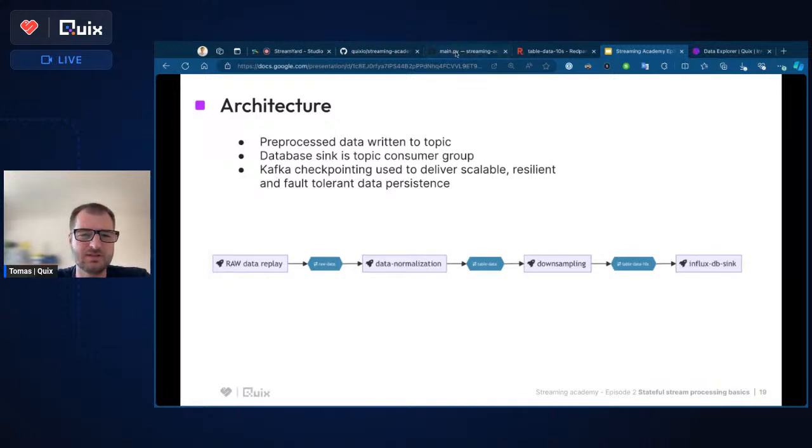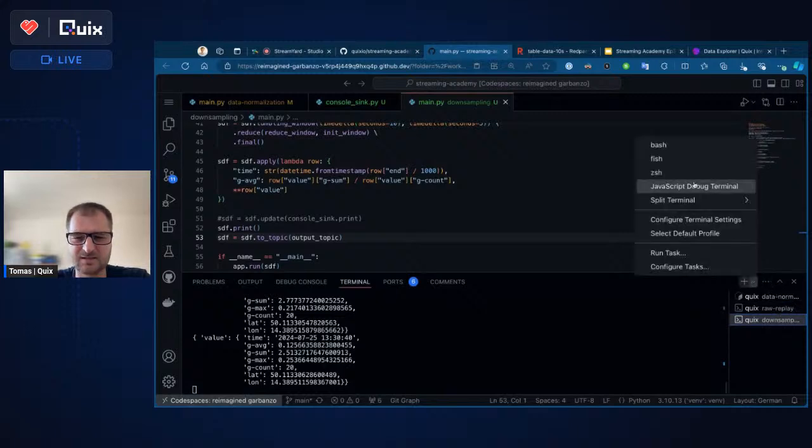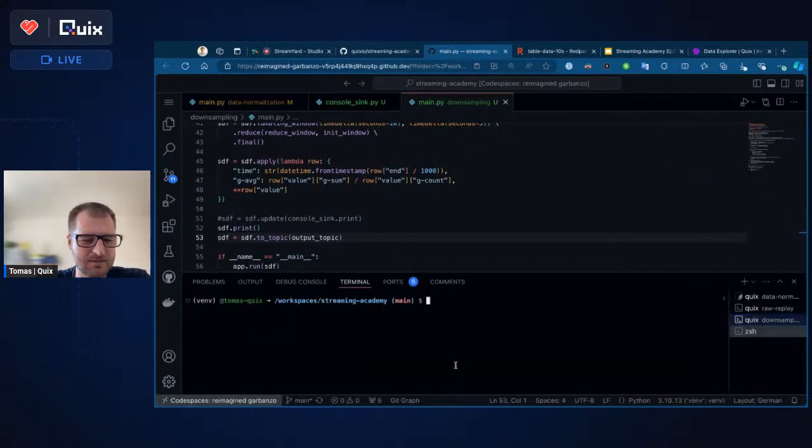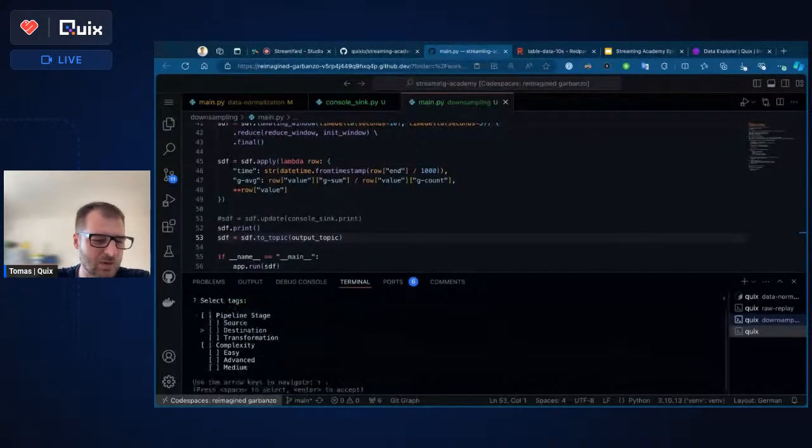So let's go into our code. Let's create another console. And let's go to Quix apps, create. But this time, we're going to use a different template. Explore more items. We want to get a list of our destination.